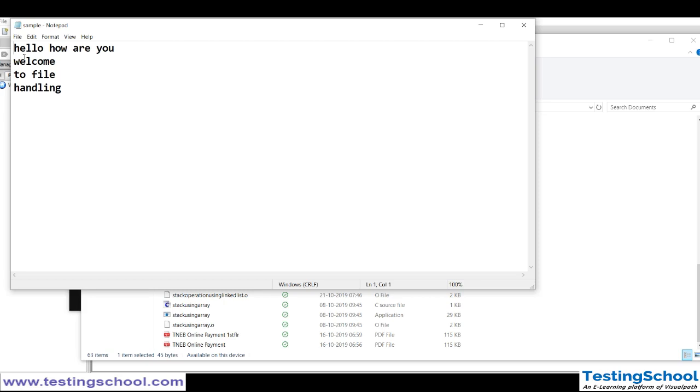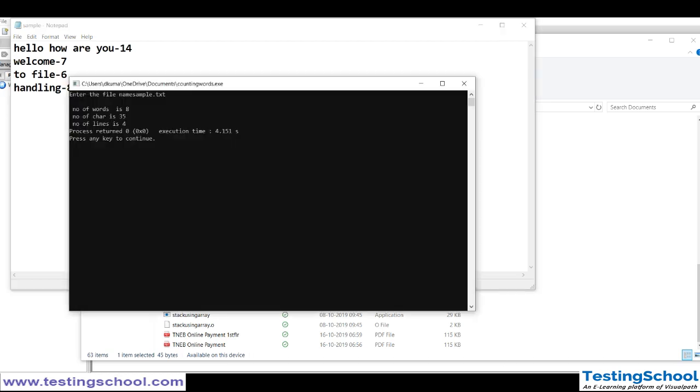The 7. So this is actually 14 now. So 5 plus 8, 5 plus 9, 14. 7 and 2 is 6, and handling is 8. So 14, 14, 28, 28 plus 7, 35. Yeah, we are getting the proper output. If you see our output, it's fine. So this is how you can perform the calculation.